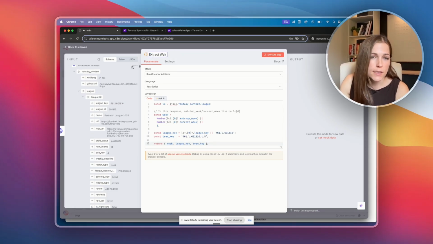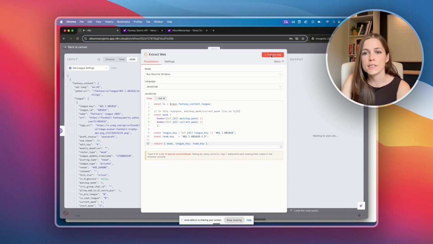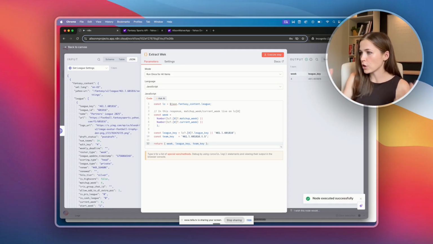Honestly, the way I did this is I can just go in here, you change this to JSON, you can copy and paste this input, and then you can ask ChatGPT or Claude or whatever to write you JavaScript code to extract the week, whatever data point you need. Execute. And right here, we now have the week, the league, and the team key, and this is what we need for all of our future steps.